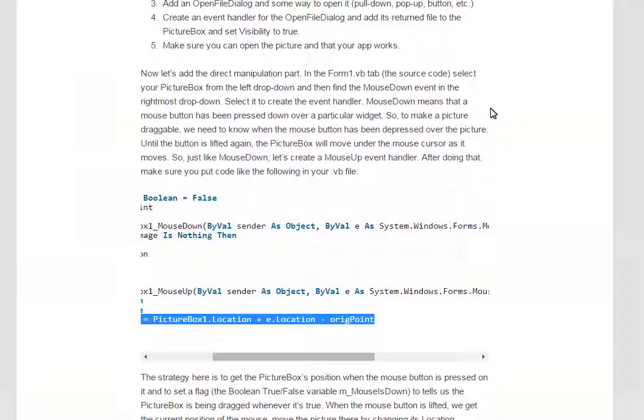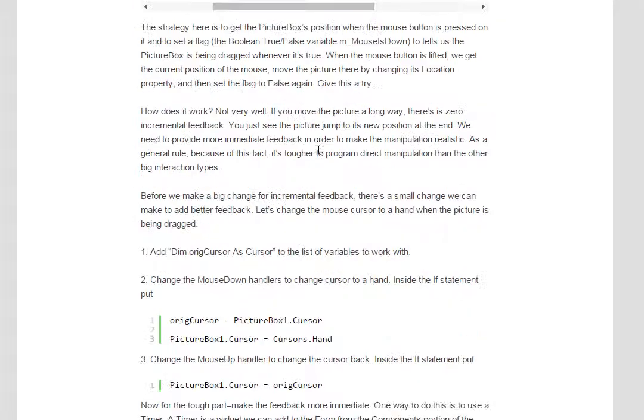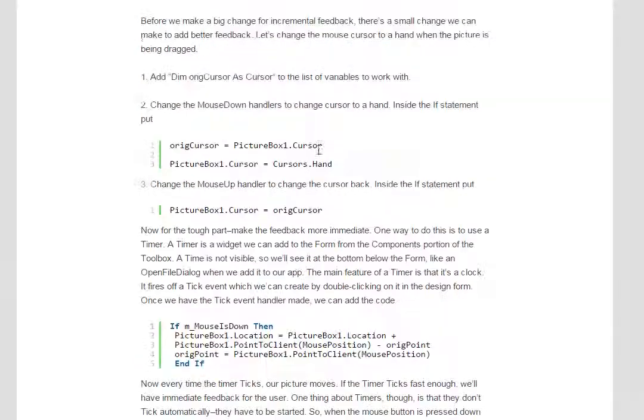That's why we have the timer, so that the timer can click, and we can do this incrementally. We can say follow the mouse while it's pressed down. We don't have to do it all at once at the end. So the first thing we want to do is give something to the user to signify that this thing is draggable.